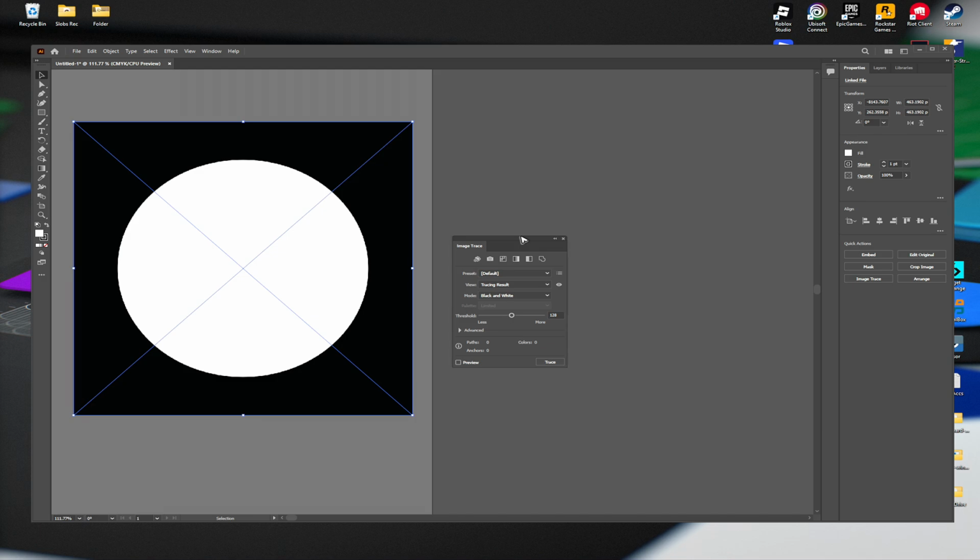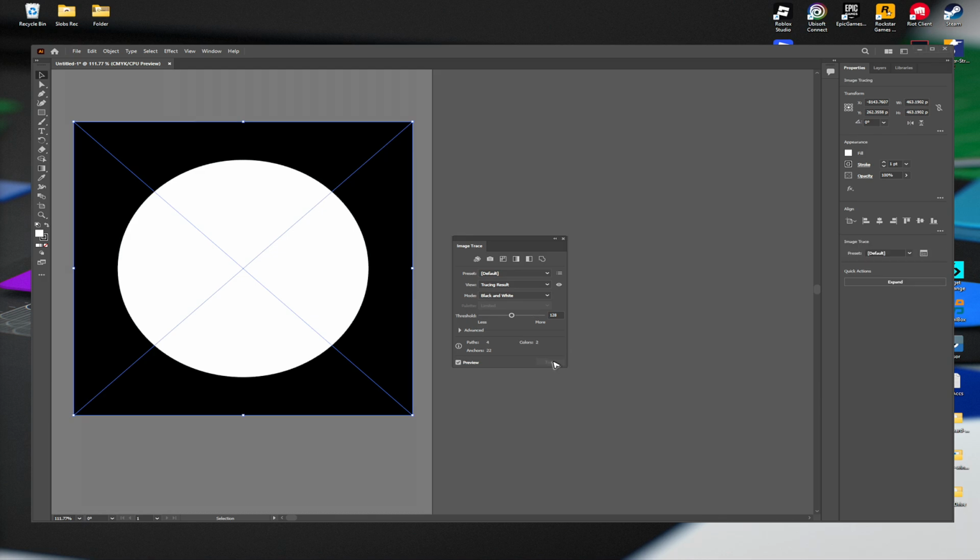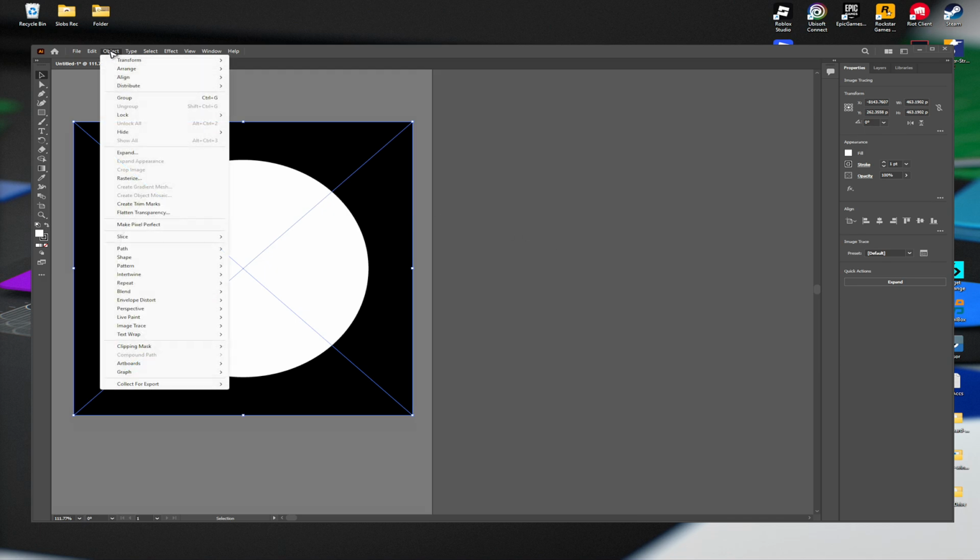Okay, and this little window will pop up. And as you can see here, it's only black and white, so I'm just going to leave it to black and white. Now, if you got colors, well, select a color, okay? And after that, just click on Trace. There you go. Now, you can go ahead and close this one and go to Object.